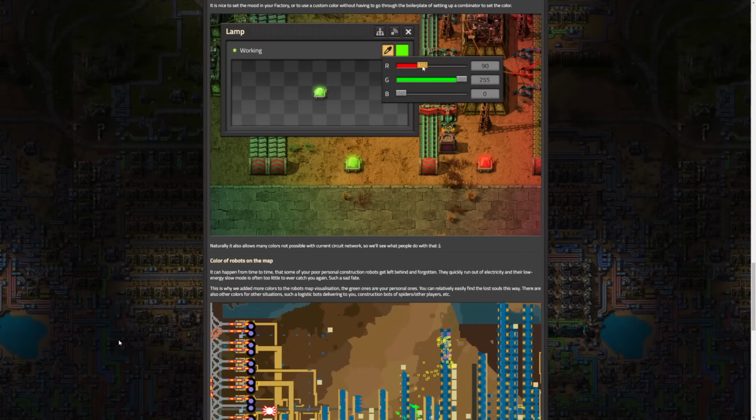And then lastly, I think this is last, is the colors of robots on the map. So they give an example where it can happen that some of your personal robots, construction robots, get left behind and forgotten. They quickly run out of electricity, and then their low energy slow mode is often too little to ever catch you again. Such a sad fate. And I have this happen constantly. And usually I just say, screw you guys, you're too slow, I'm leaving you behind.